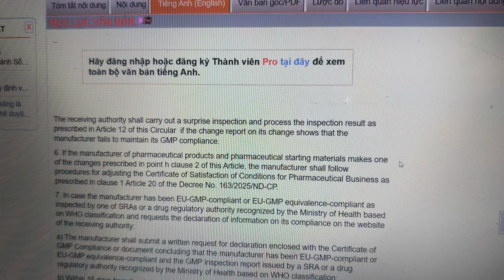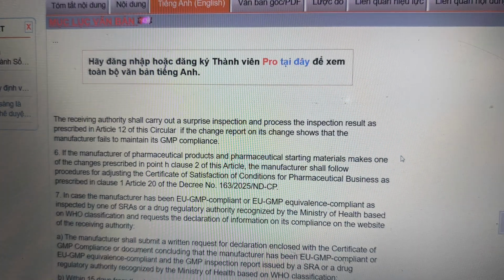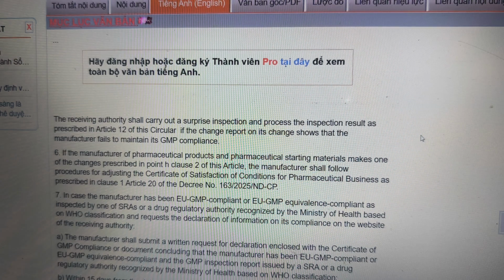The certificate of satisfaction of the condition for pharmaceutical business shall be issued in accordance with Article 12, 20 of Decree number 163/2025 of the Government.